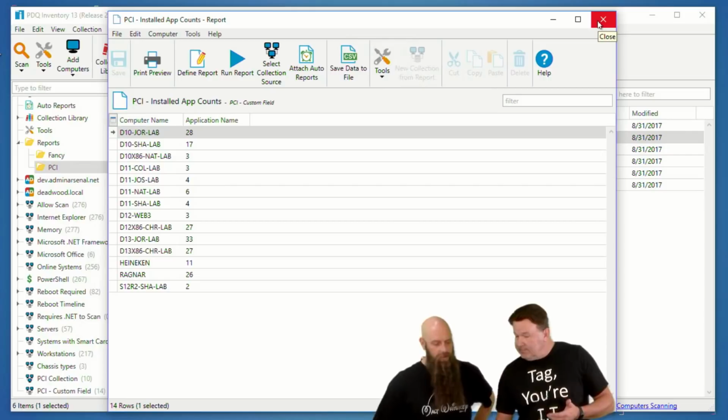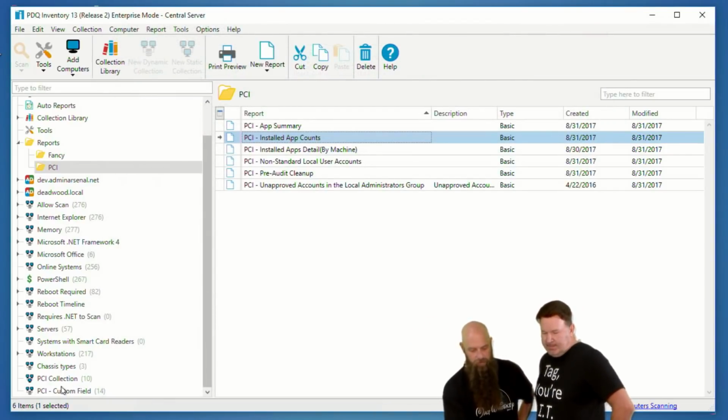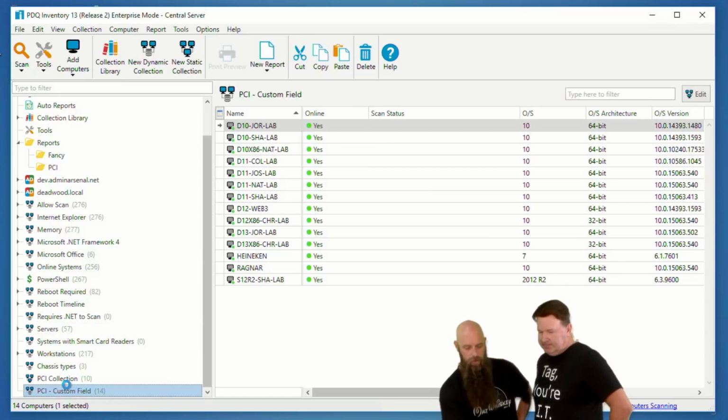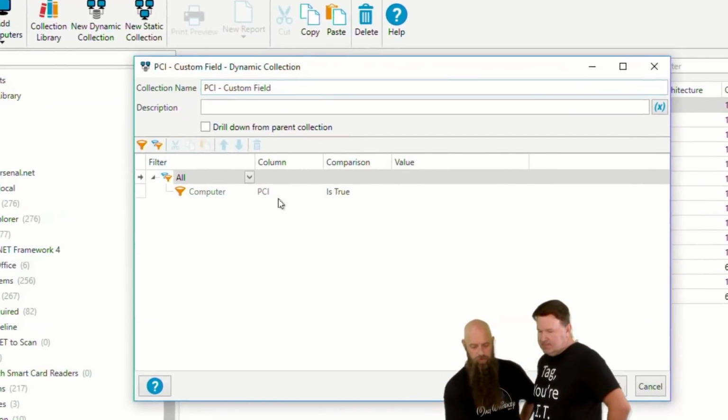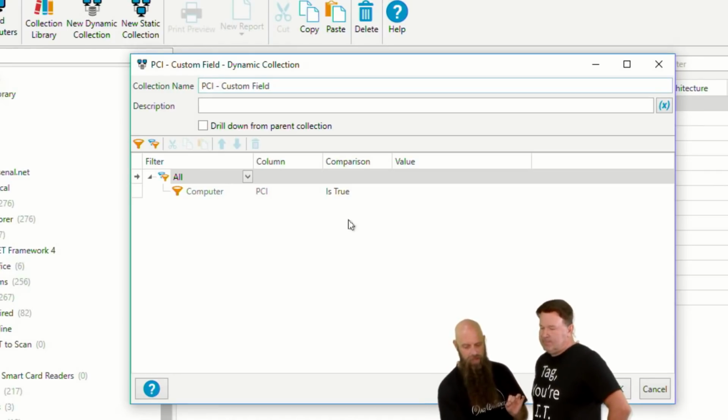I'm just going to go back if you don't mind. So this PCI custom field. This is a dynamic collection. Open this up. Notice. So you created the custom field PCI, I did, and you're saying that show any computer that has PCI is true.